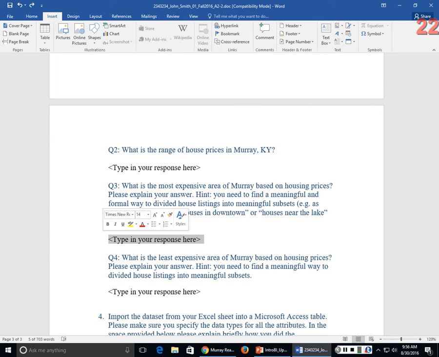Some people have a formal approach. You know what they do? They say, visually using the map, I subdivide houses into, I don't know, four quadrants. Let's say northwest Murray, northeast Murray, southeast, southwest, and lake area, or five quadrants, right? And then they say, manually I mark which quadrant those houses belong to, and based on that, I calculate the average home value within each area, and that's how I come up with the most expensive and least expensive area, right? That's okay.